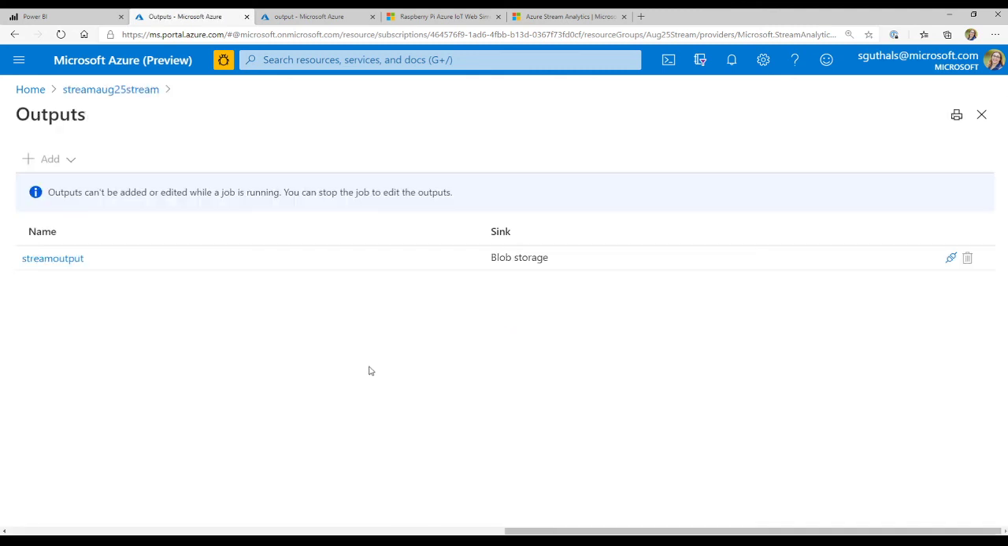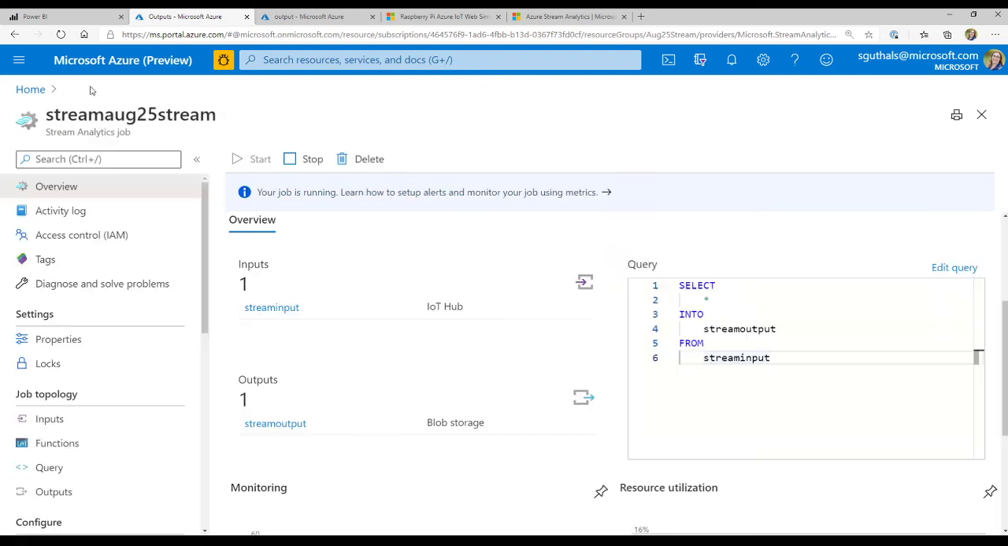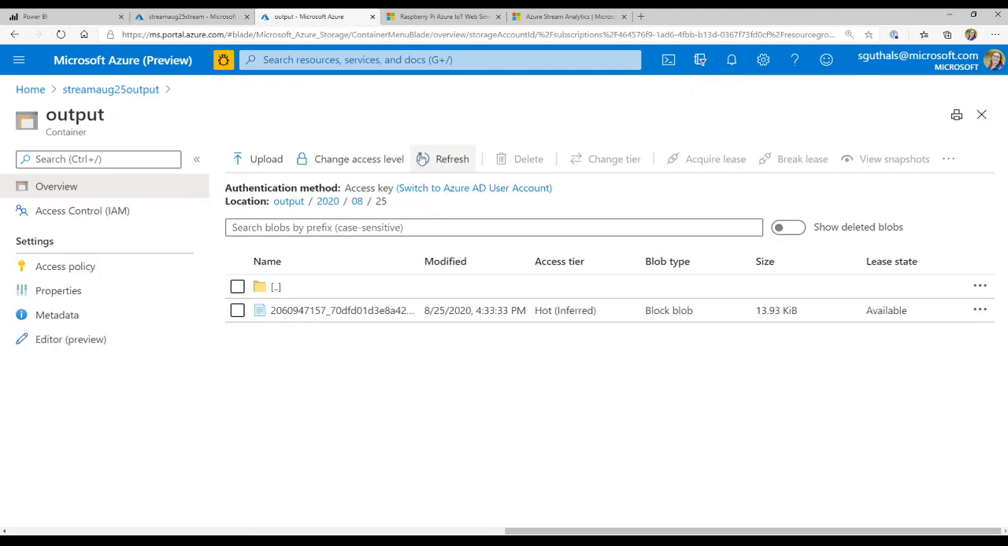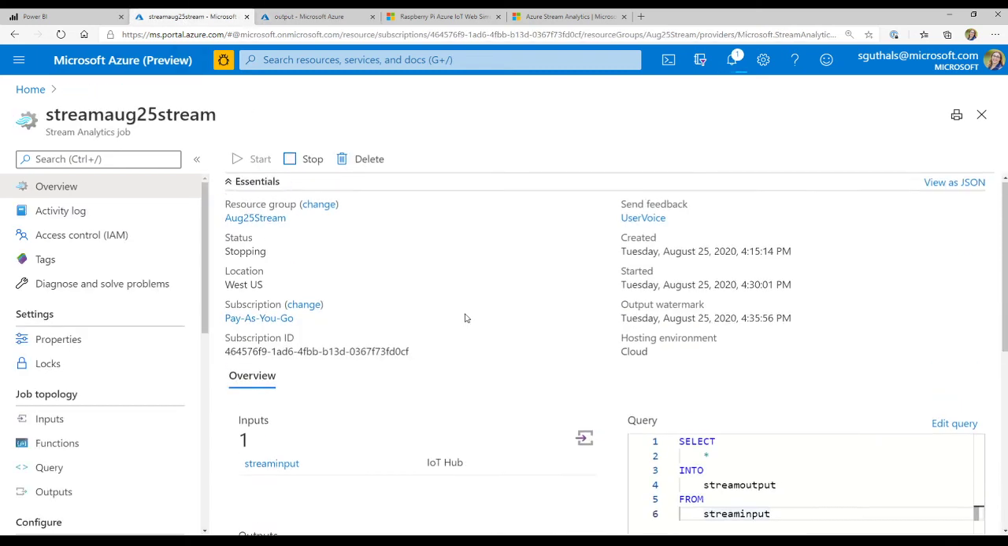So we're going to go into outputs again. Oh, sorry. First, we need to stop it. Remember, I told you we have to stop it if we need to make any changes to our input and output. So we have to stop it. We can do this one last 13.9 kilobytes, 24. Cool. So it is currently stopping.